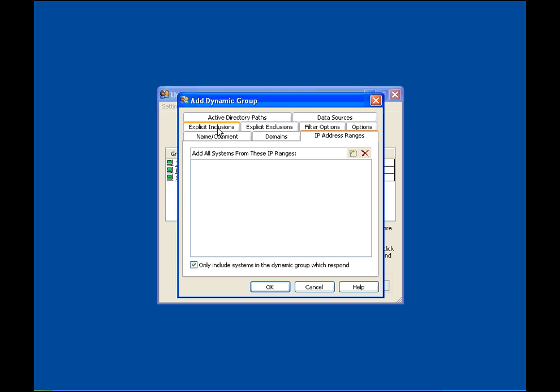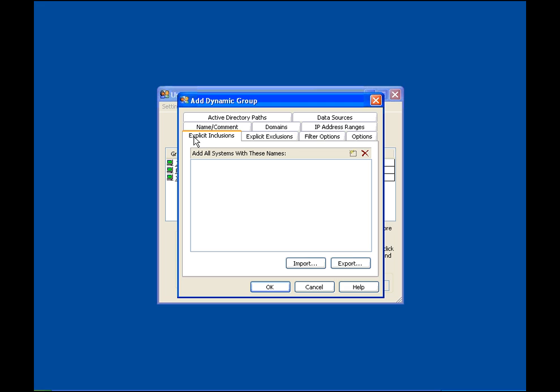You can also create explicit inclusion lists, so if certain machines might not be picked up in the parameters of the scan and you want them included in that group, you can explicitly include them. Conversely, you can also create explicit exclusion lists, so if certain machines might be picked up in the parameters of the scan and you do not want them included in that group, such as a certain sensitive server or domain controller you do not wish messed with, you can explicitly exclude it as well.